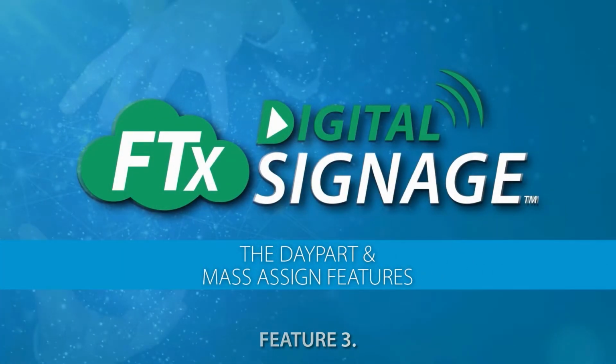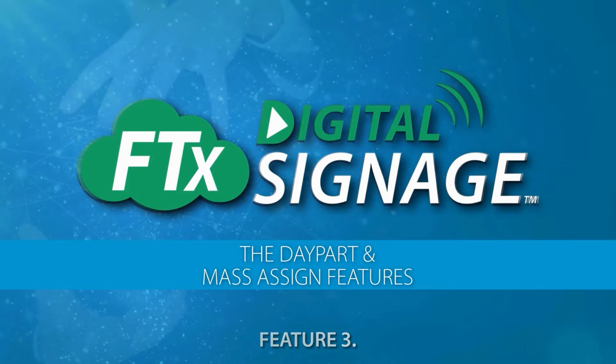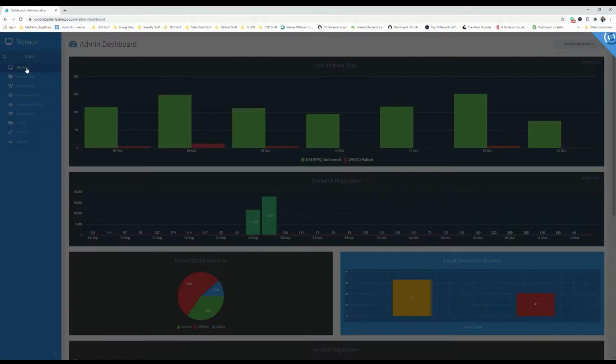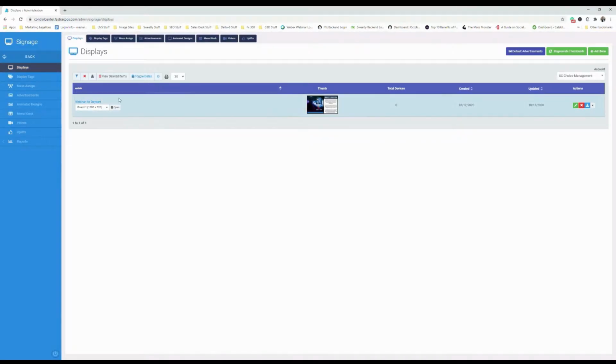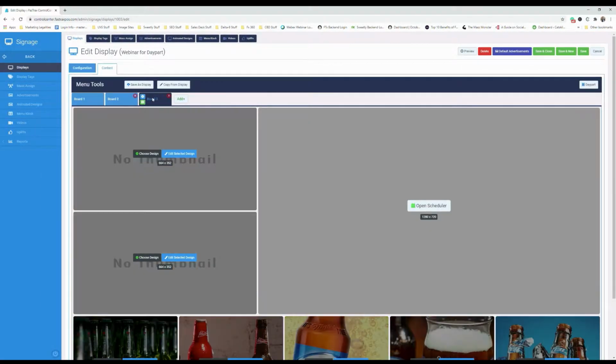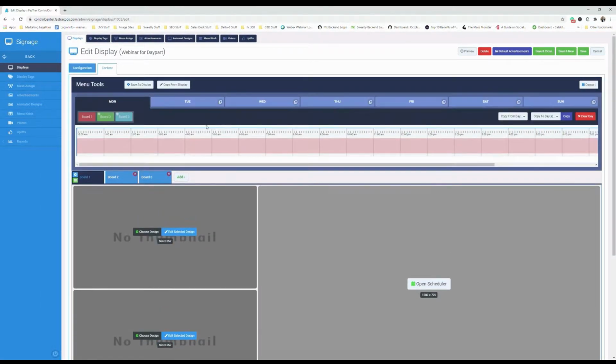Feature 3 is going to be the Daypart and Mass Assign features. Now that we covered the basic features and ease of use, let's dive into some back-end features that will make your life a little easier as a business owner. We touched on Daypart briefly in feature number 2, but let's dive a little deeper.